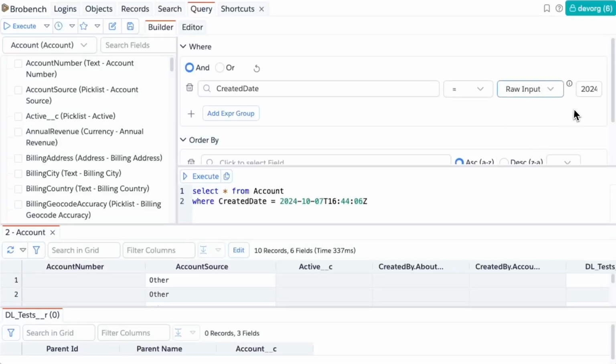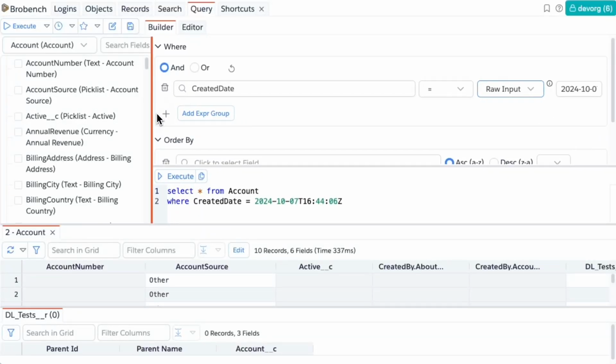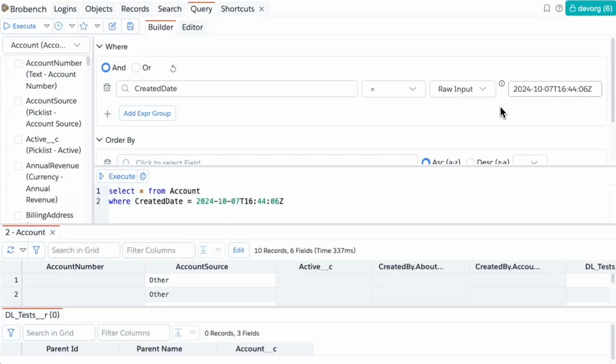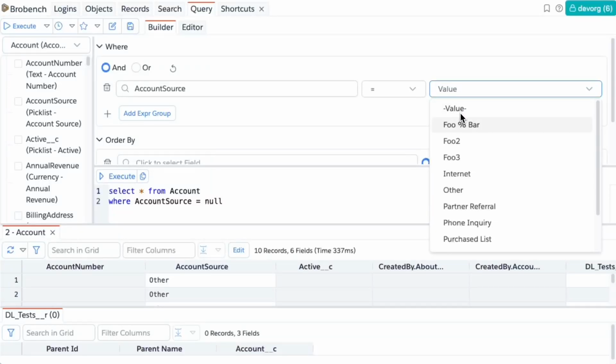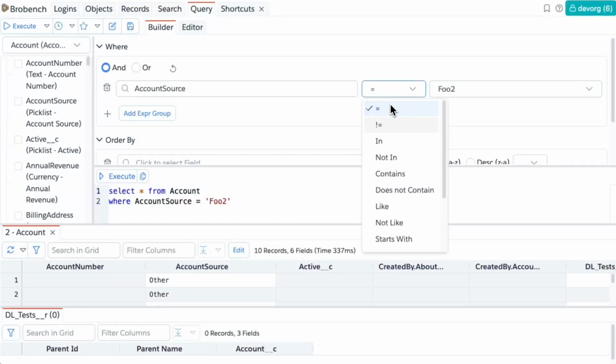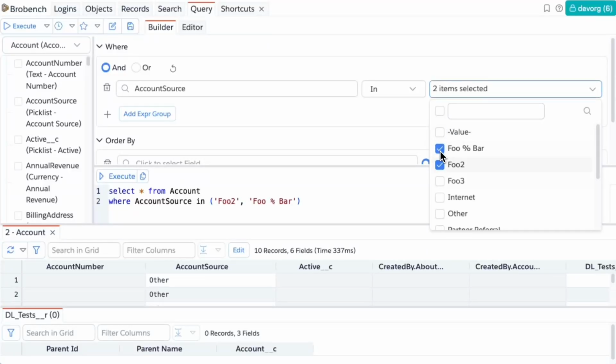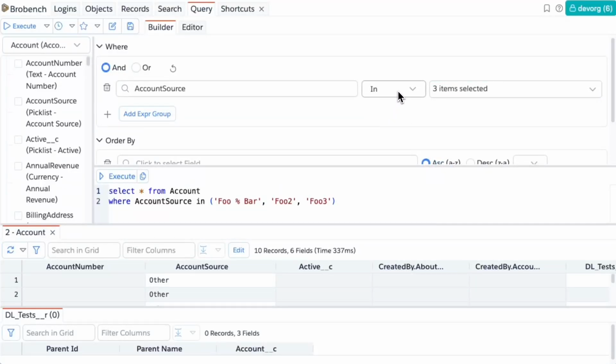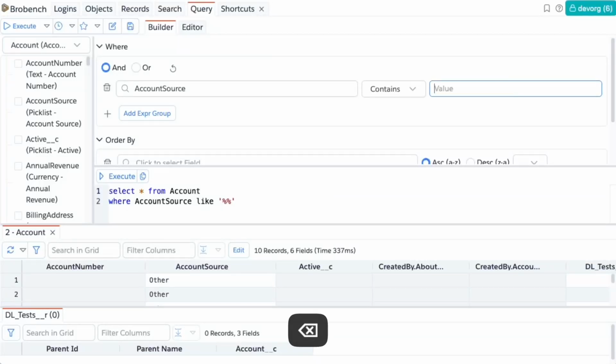And then raw input. In this case, it prompts you to enter the input that actually goes into SFDC. You can enter it in ISO format because that is a format accepted by Salesforce. Okay. If it is a pick list, it'll show the pick list values. You can select one like this, and if it is in, you'll be able to select multiple of them. In case of not in and contains, you'll be prompted to enter the string that's going to match. Okay, so it provides those capabilities for you to easily construct.